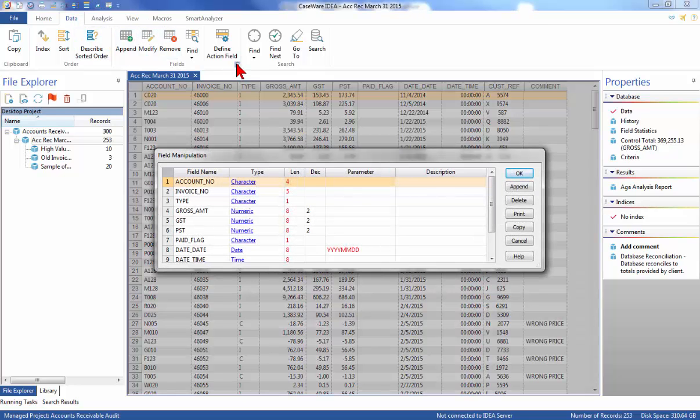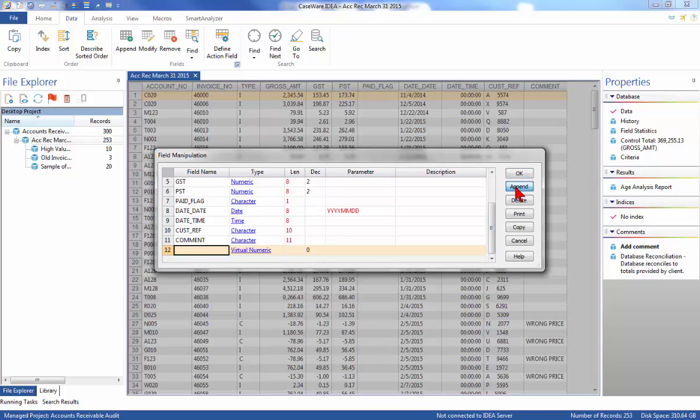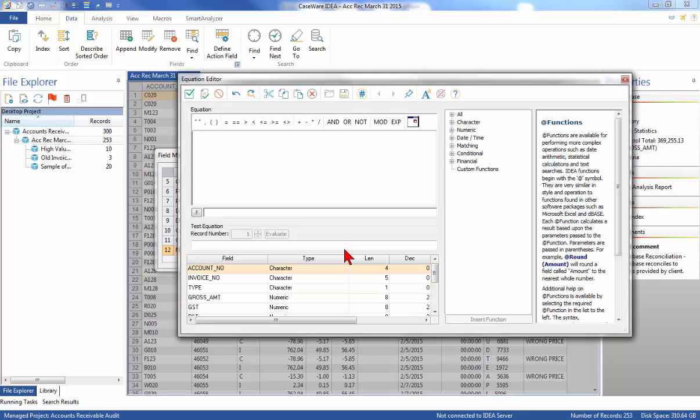We'll click Append on the Field Manipulation dialog box and enter the following details: field name net, field type virtual numeric, field length do not enter, decimals 2, and then we will click the parameter box to load the equation editor and enter the equation gross_amount minus (GST plus PST), with brackets around GST and PST.